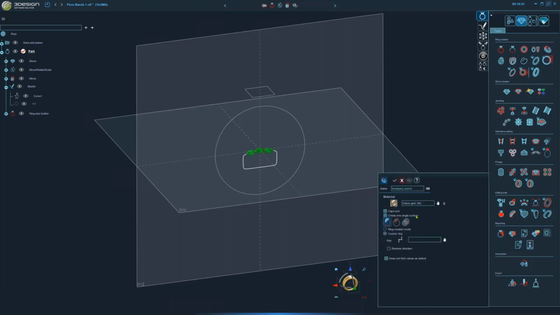Sweeping wizard. In the sweeping wizard, you do need to choose how you're creating the ring. There is the custom ring where you can choose a sketch, or you can choose the ring size builder, or you can use ring creation mode where it will create the ring for you, or you can choose the builder here, plug that in.